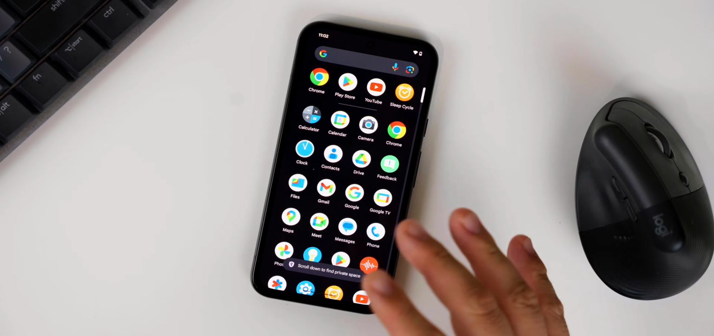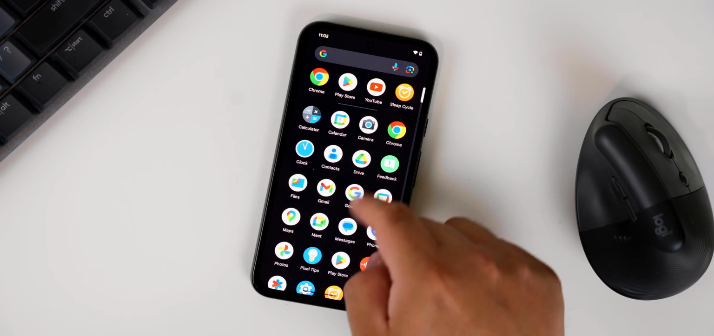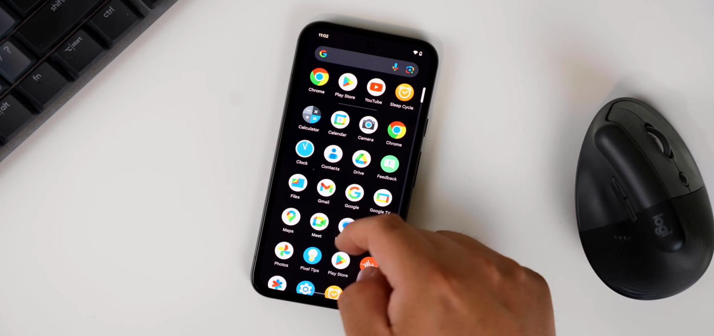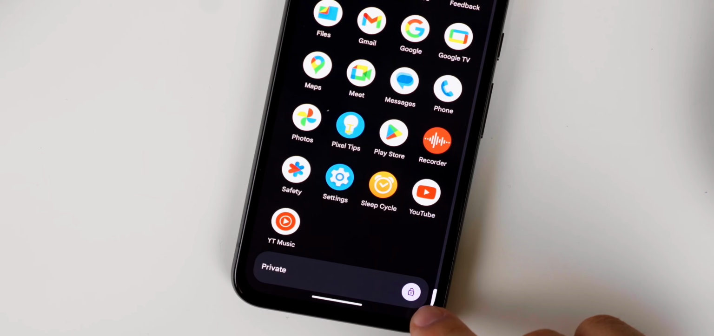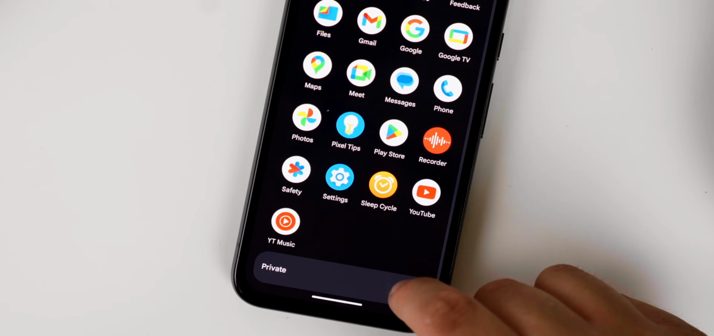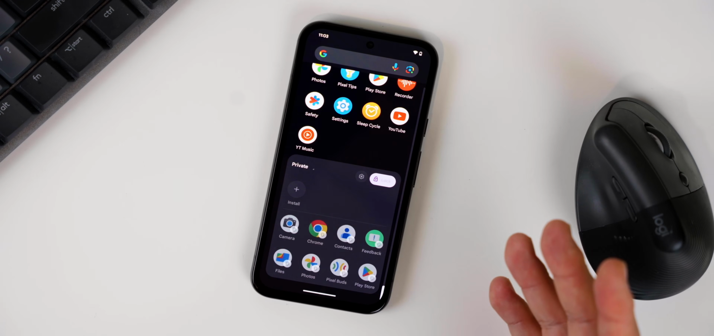Now, if you wanna check out your private space, it is actually here in the app drawer. So you go to your app drawer, right? And you scroll all the way down, you'll see it right here. It says private and it has a little lock right here. You tap on it to unlock it. And then you enter that same PIN number and it'll open up.